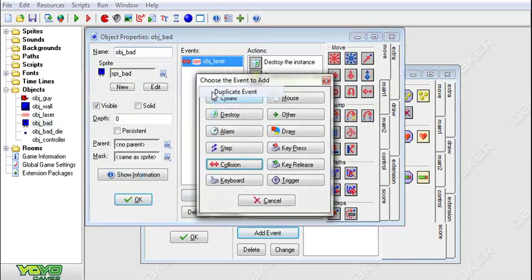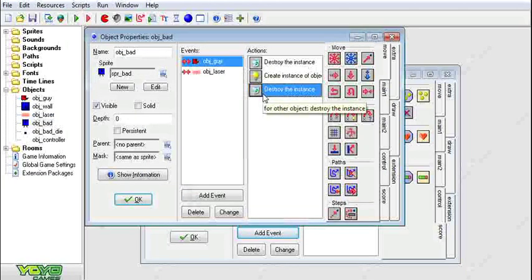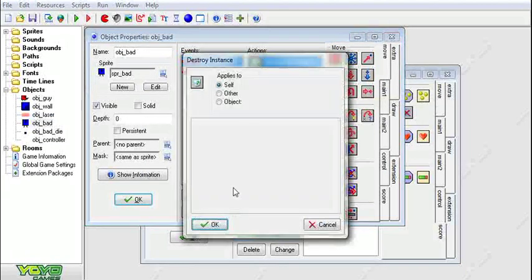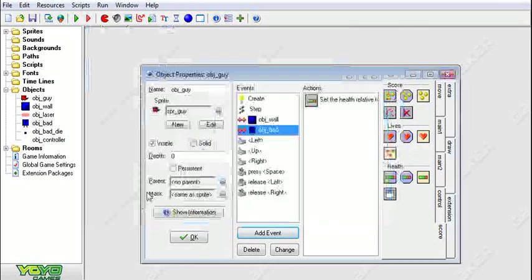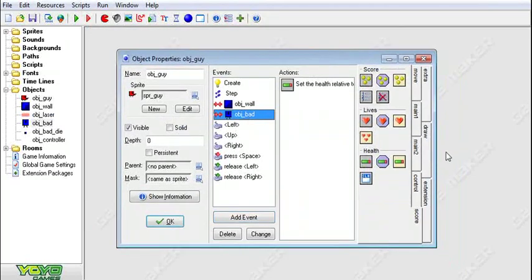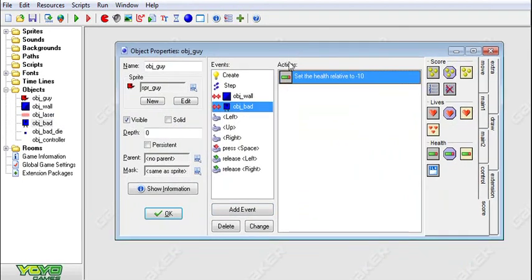And then for the bad guy, we're going to duplicate this collision with the guy. We're going to not destroy the other object, so it'll destroy itself and it'll create the die. And what'll happen here is when he collides with the good guy, it will also set the health relative to -10, and that should work here.